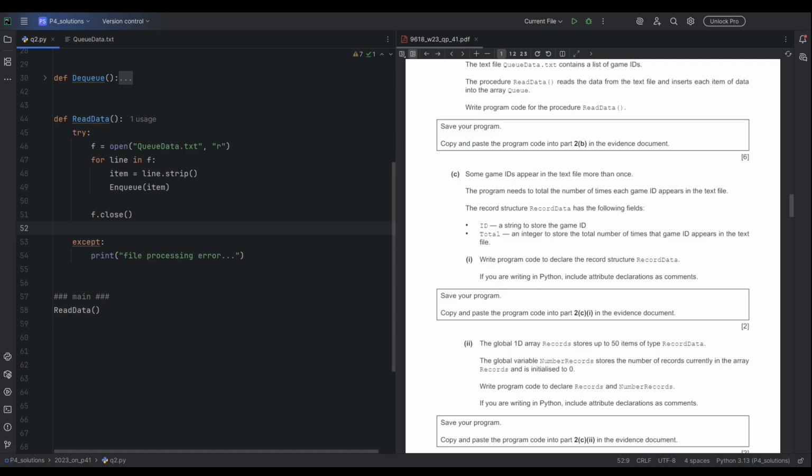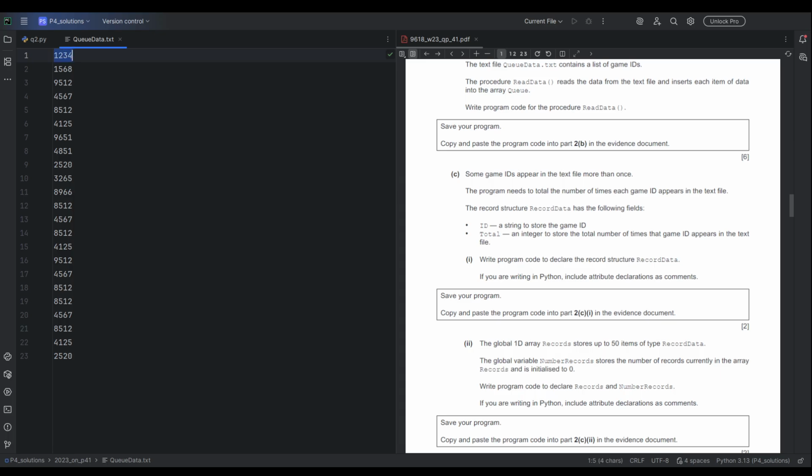Now in the next part, they're saying some game IDs appear in the text file more than once. The program needs to total the number of times each game ID appears in the text file. Okay, let's look for an ID that is repeating. Here we go. 4, 5, 6, 7 is repeating on line 4, line 13, 17, and 20.